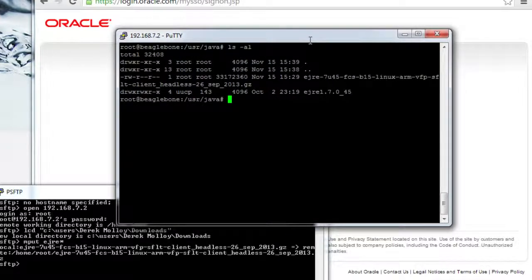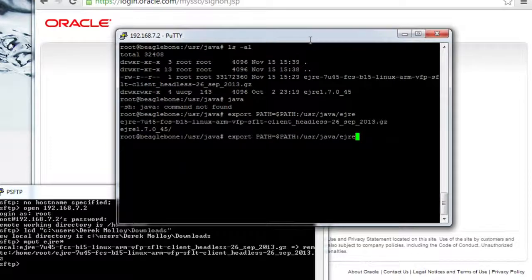So we need to add environment variables. If we were to execute java at the moment, it's command not found. So we have to set up our environment variables. The way we do this is to say export PATH, with a H, and we take the existing path, whatever is currently there, plus /usr/java/EJRE, and we can tab twice to get the 1.7.0_45/bin. So that means now that the Java bin directory is added to our path.